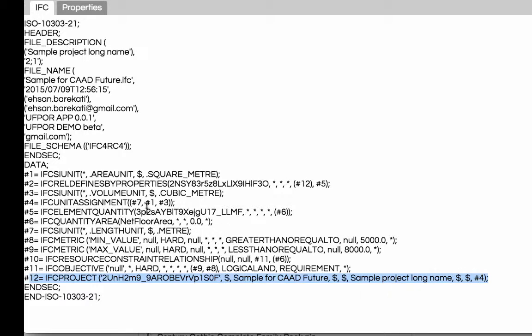So if we go to number 4 up here, it's IFC unit assignment, which is basically assigning 3 units to IFC project. So 7, 1, 3. If you go to 7, this is the length unit that we pick, meter. 3 is the cubic volume meter, and 1 is area unit. So those are the units that we pick in the setting part.